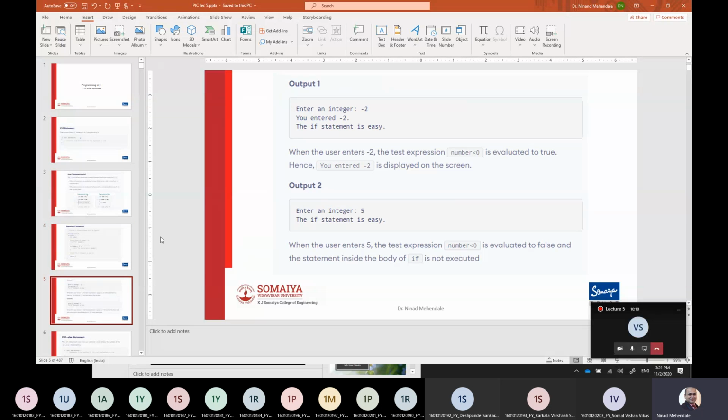So there are two outputs with this particular case. If the user enters -2, it will display you have entered -2, and the if statement is easy will still be printed. When the user enters -2, the expression number less than 0 is true, and hence it will display that you have entered -2 onto the screen.